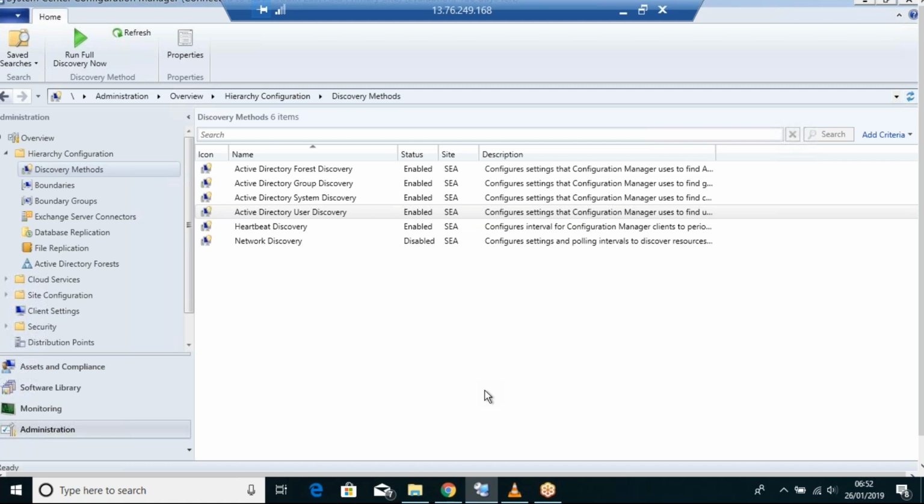Got it? Network discovery is for SNMP devices, routers, switches, subnets. So if you would like to do it, you can do it, but there is no point enabling that one, because we are not managing routers, subnets, and other network switches, network devices from SCCM. Got it? Yeah. So we'll leave that disabled.